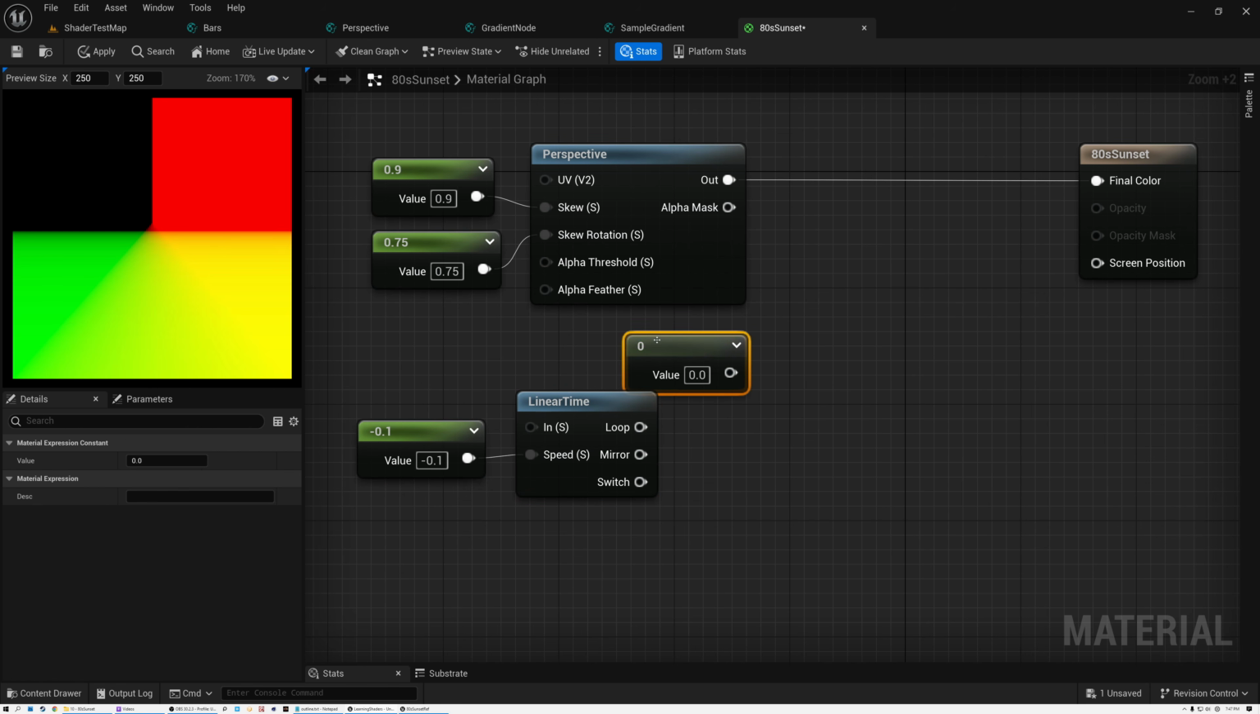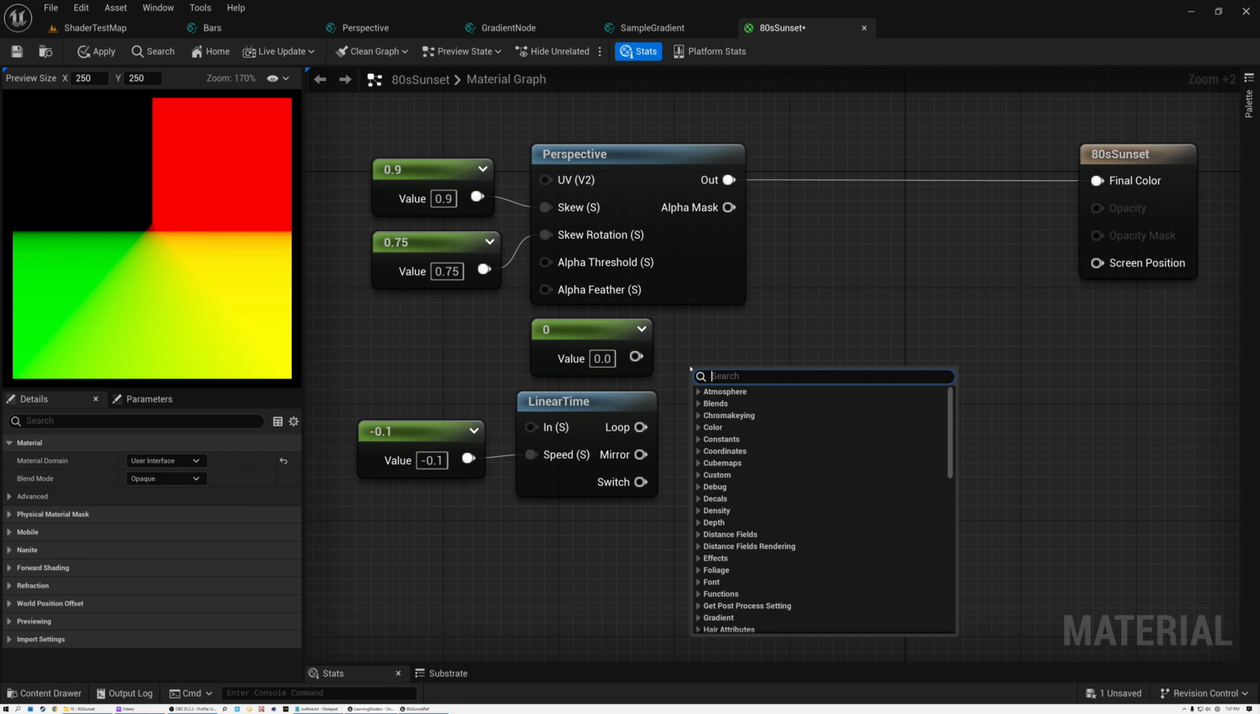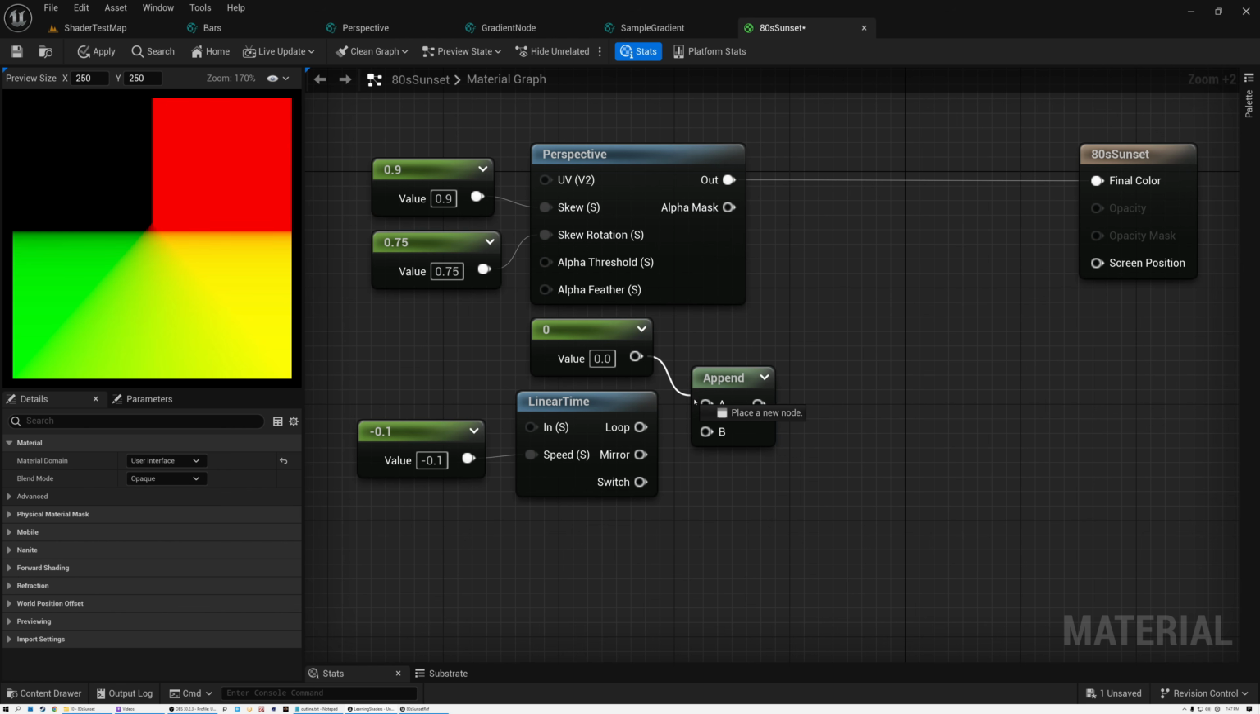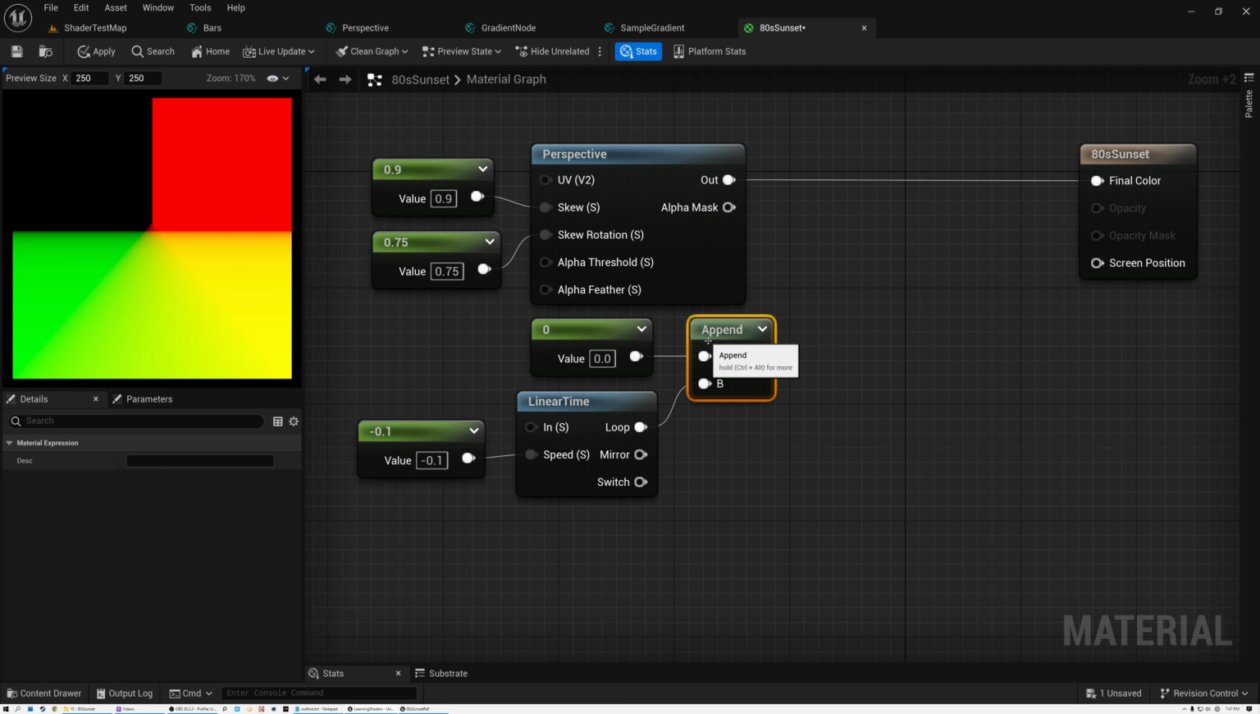And now I'm going to create a 0 node here, and we're going to create an append vector node. And we want the 0 to be in A, and we want the loop of our linear time to be in B. This is going to animate just the Y component of our grid and not the X.